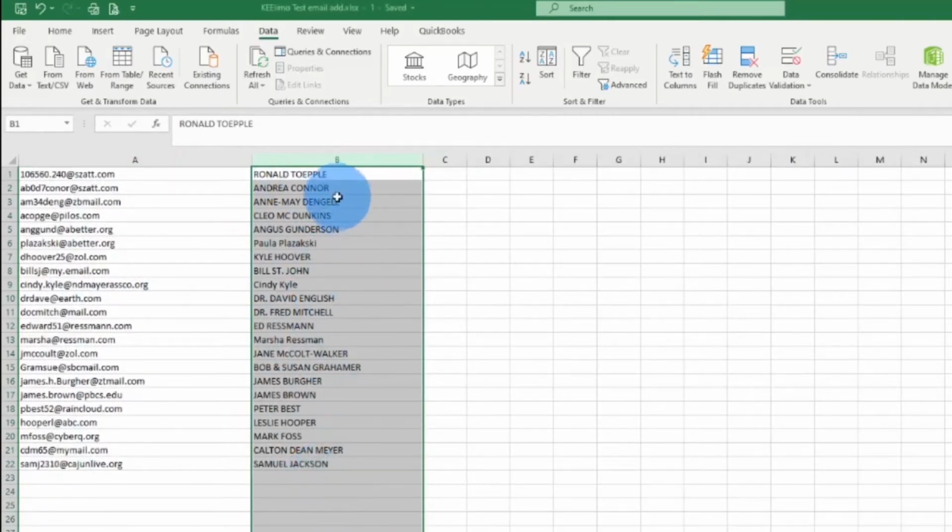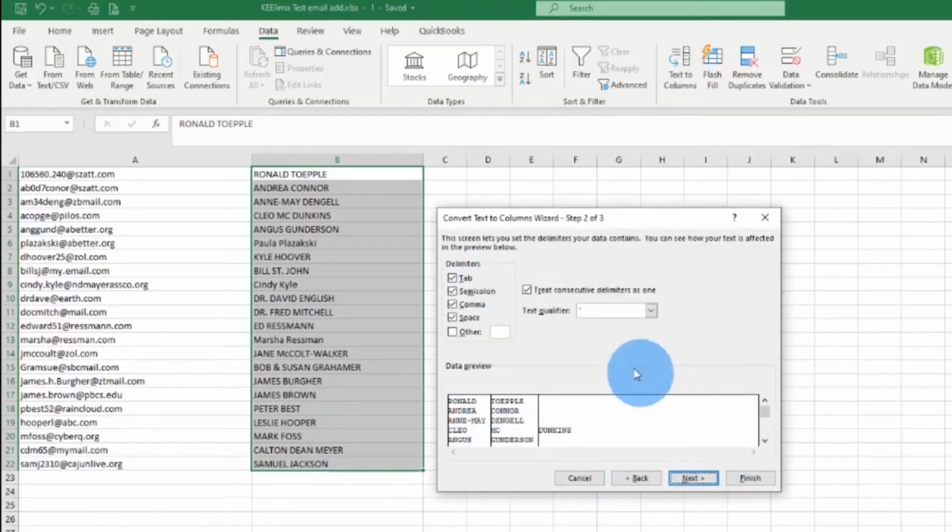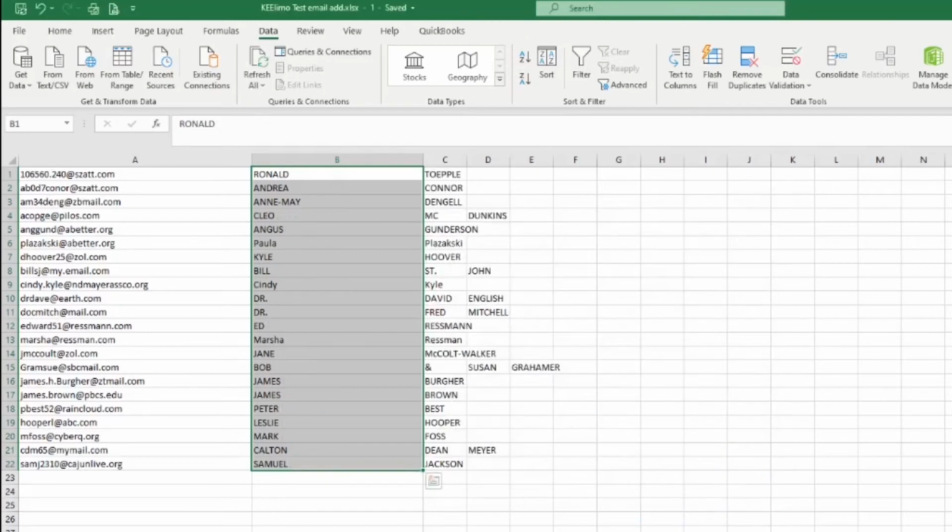Now, we have to go through the same process to separate first name and last name so that we can upload it into our email marketing service correctly. So again, you highlight the name, since it's only 20, just doing that. Go back up to text to columns. Delimited is fine, that's what we want. Then we have everything checked over here. We have tab, semicolon, comma, space is going to be a big one. And you can see that already there are going to be some adjustments we're going to need to make. So we'll click next and we'll finish it out.